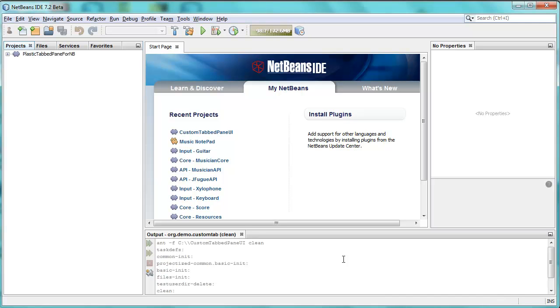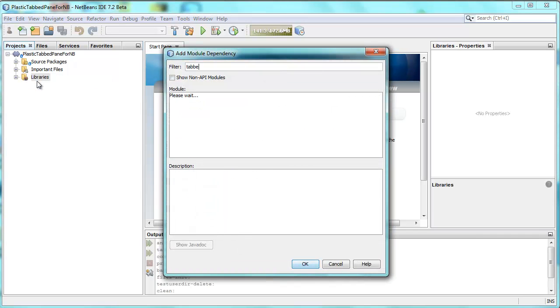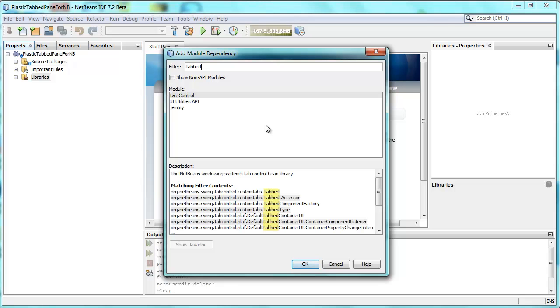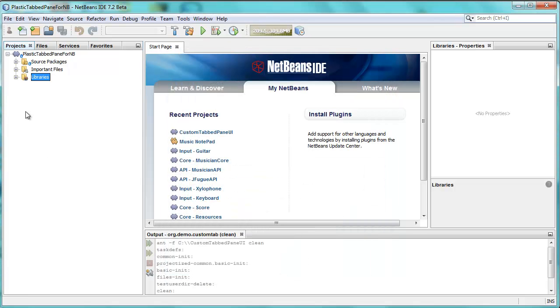And now let's code the module. The TabbedComponentFactory class belongs to some module that we need to add to our own module as a dependency. So I'm just looking for it now. It's taking a while to be found. There it is, tab control. Here we have tab control.